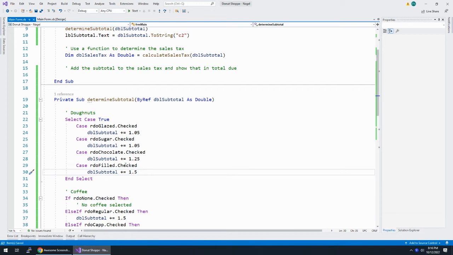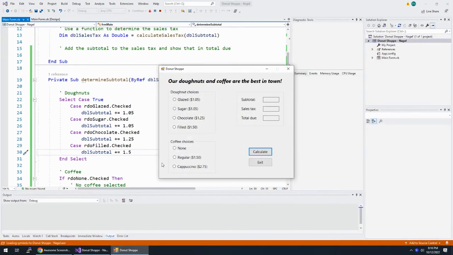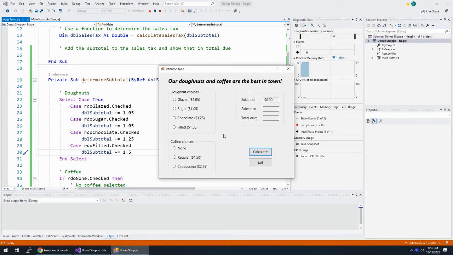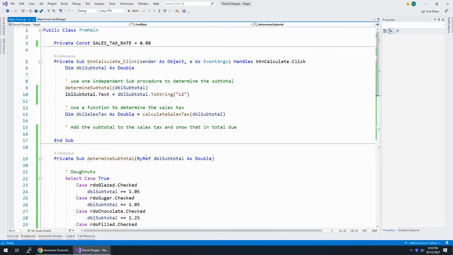So an alternate method to using a select case on radio buttons. And let's check this out. I'm just going to do something with some simple math. If I order nothing, that's a whole zero. I have a regular coffee and a filled donut, $3, right? $1.50, $1.50. Okay, so this is looking good. Our math works out.